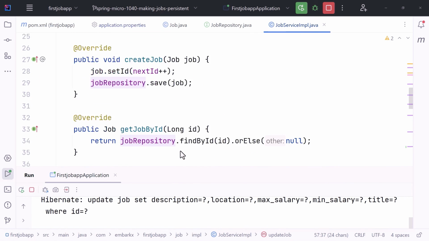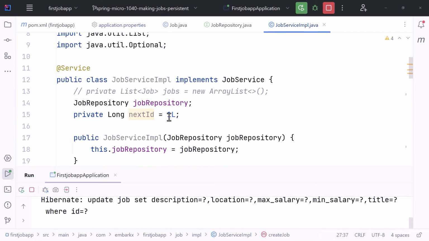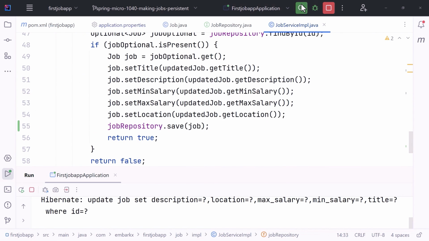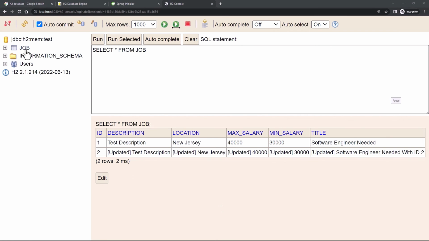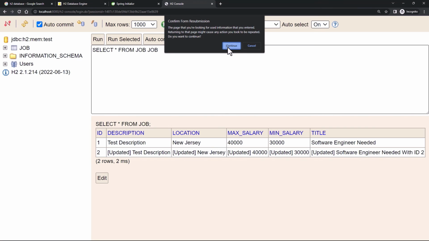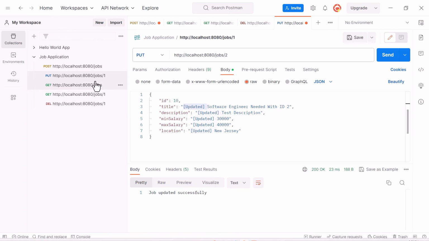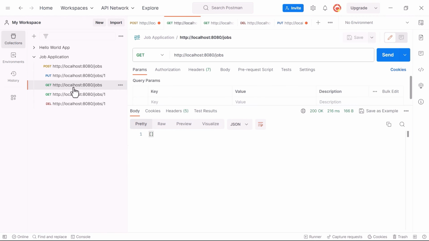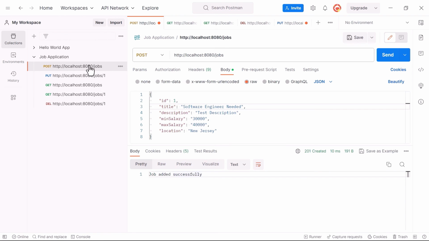Also, I noticed that we are still incrementing this. So we don't need to, and I'll just delete this next ID over here. Now the code looks much cleaner, and now I'll rerun and head over here and connect this again. Okay. And here from Postman, I'll start creating new jobs. So this is job 1, job 2, and you can get the jobs. Let me add one more. So 2 jobs are created.